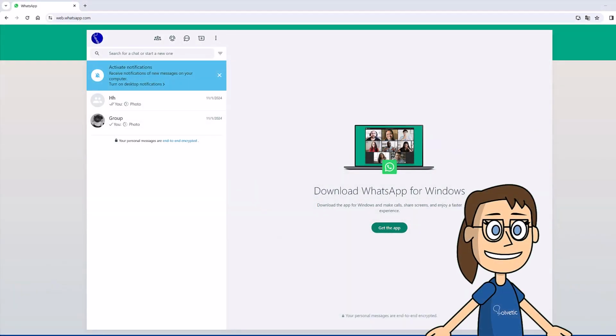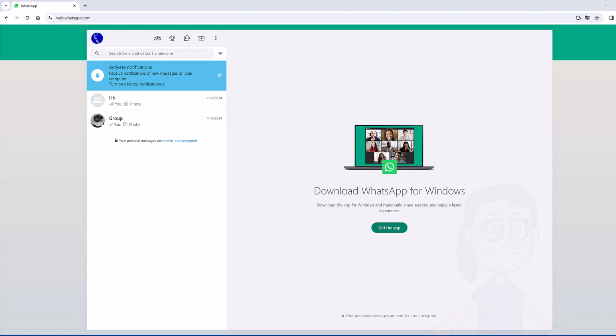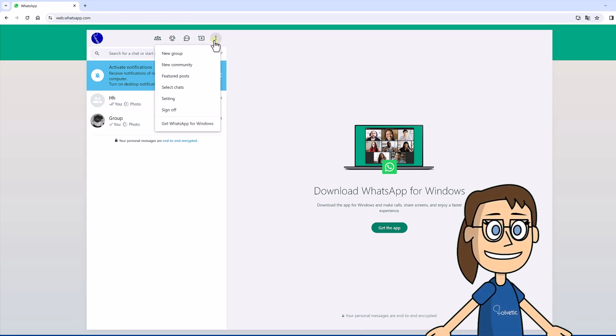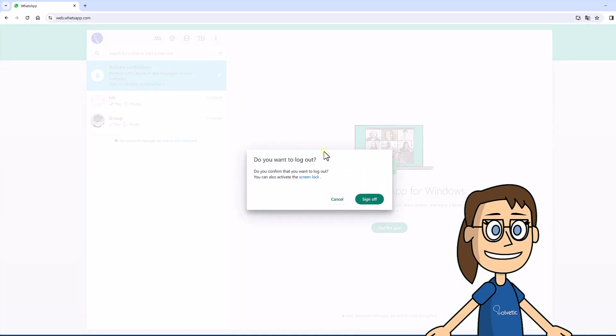Today in Solvetic, we will see how to log out of WhatsApp from a laptop. To log out if we are on WhatsApp Web, we will do the following. We will click on the three upper dots and then we will see the option to log out. After that, the session will be closed.